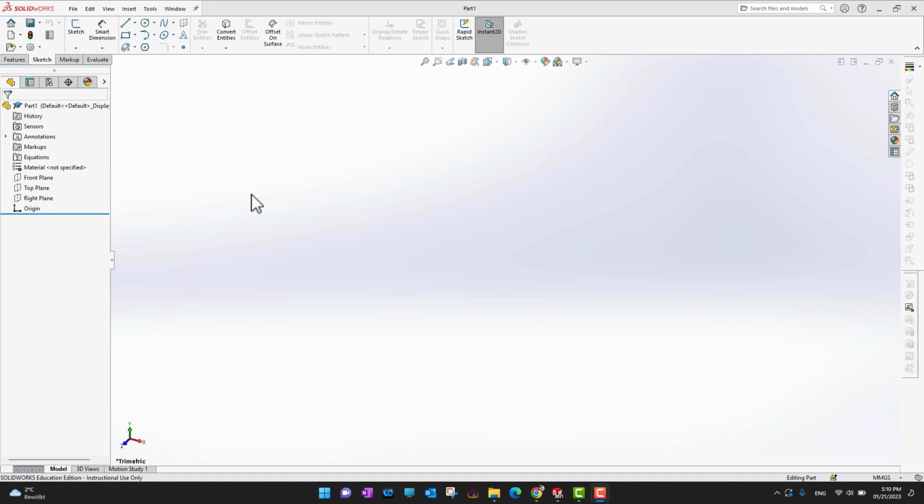To design a part or to start a sketch, we need either a fundamental plane or a face. Right now we don't have any part, so we don't have any face. But we have our fundamental planes, which are the front plane, top plane and right plane. If you want to build a part, the first thing is you need to create a sketch. You can start sketching from any of these planes.